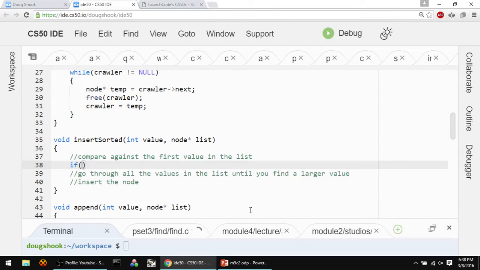So how am I going to do this comparison? If what? If, well, let's be careful. We're going to assume that this is at least one thing. So I think we're going to make that assumption. We're going to assume that we have at least one node in this list coming in.